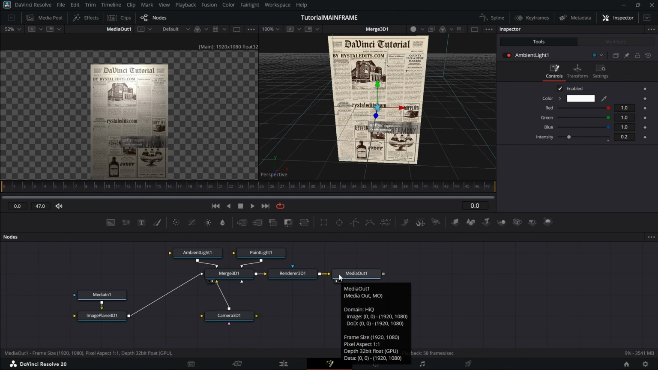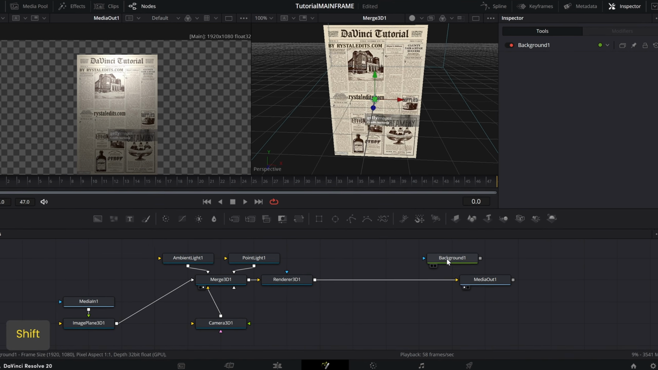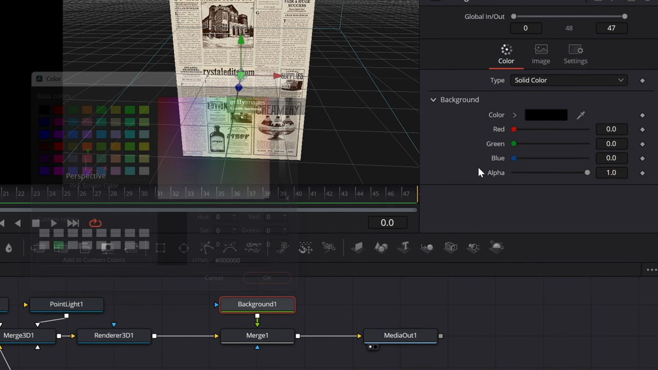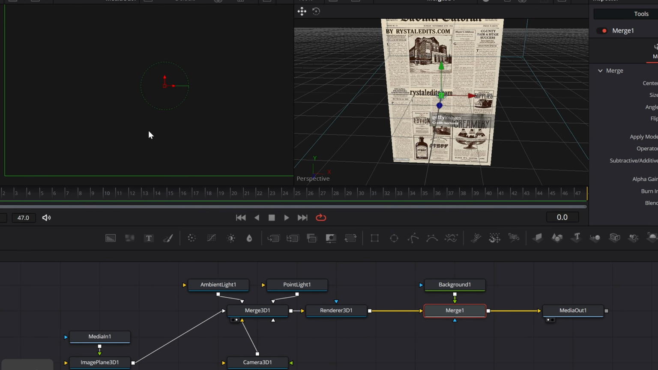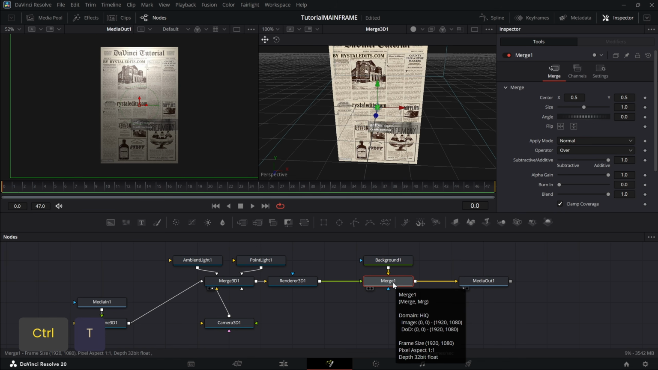Then to make our background, let's just move this media out here and then press Shift Space and add a background node, and then hold Shift and slot it in right after render 3D. You can make this color whatever you want. I'm just going to make this a nice gray, and you can see on the left view, you can't see the scene anymore. So go into the merge and press Ctrl T to swap the inputs, and then the paper should be in front now.